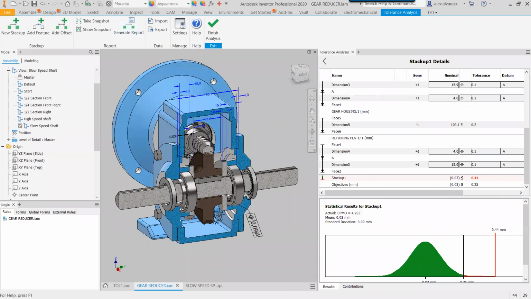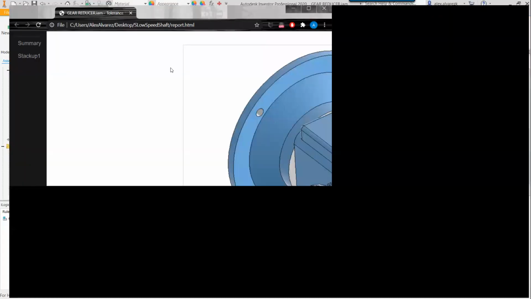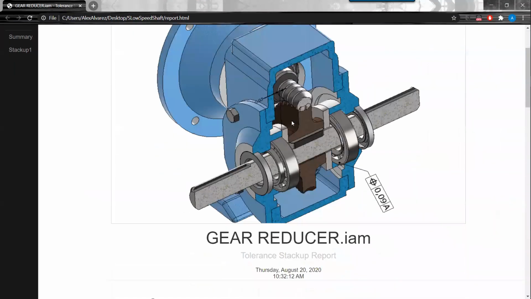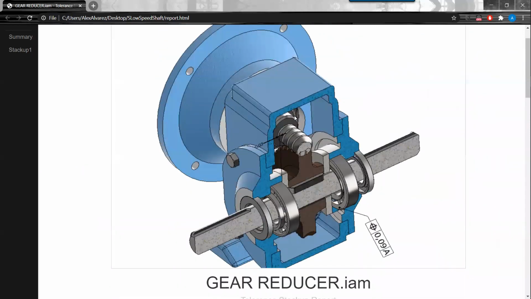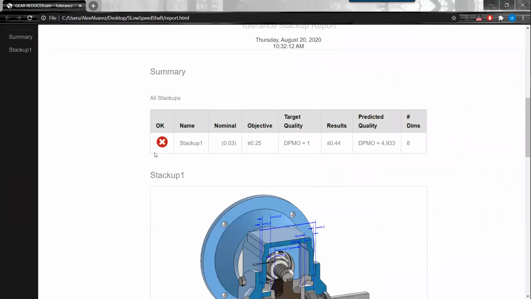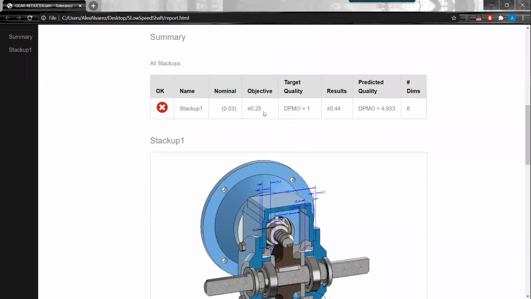Now, what's nice about this report is that it's actually an HTML. So you can send this out to someone on the shop floor. Maybe they have an iPad, maybe they pull this up on their iPhone, and they can see exactly what's going on here. Now, if I export this out, you can see that it didn't meet that specification that I was aiming for. Right, the objective was 0.25. You have a nominal of 0.03 deviation there.